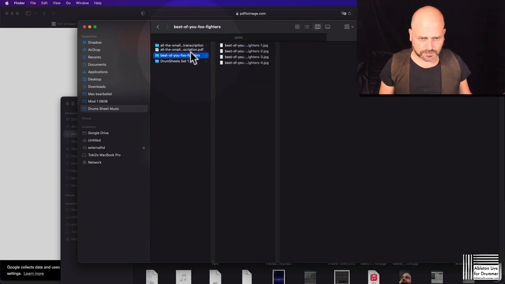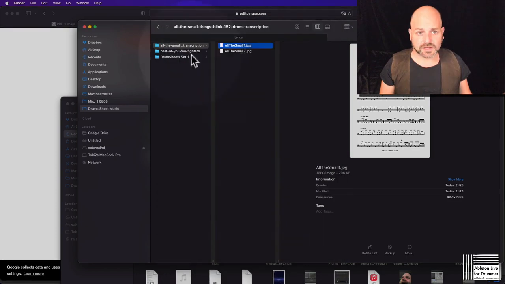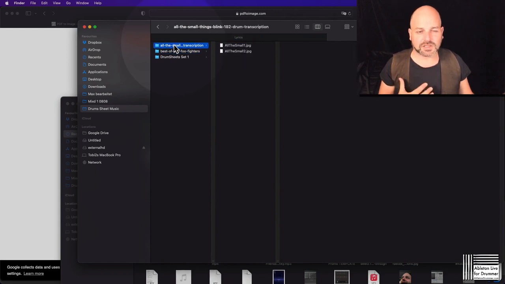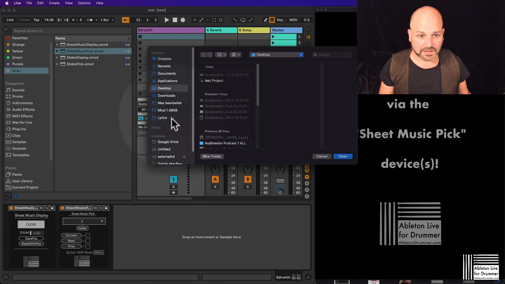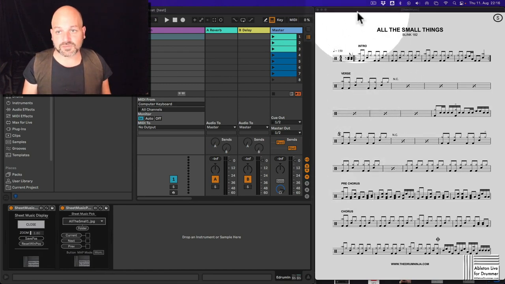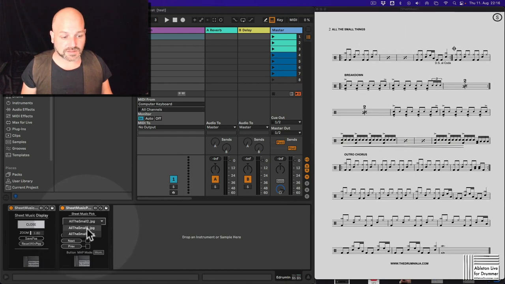Cool. Now let's say we have 2 songs here, All the Small Things, 2 pages, and Best of You from the Foo Fighters, 4 pages in total. Now we can select one of those folders, and later on I will show you how you can put a lot of songs into one folder, which is nice as well. Let's select All the Small Things in the Ableton Live Max for Live device. You click on folder and get a menu asking which folder to open. Bam, and you can see it's already showing the first page. It will always load the first page by default.